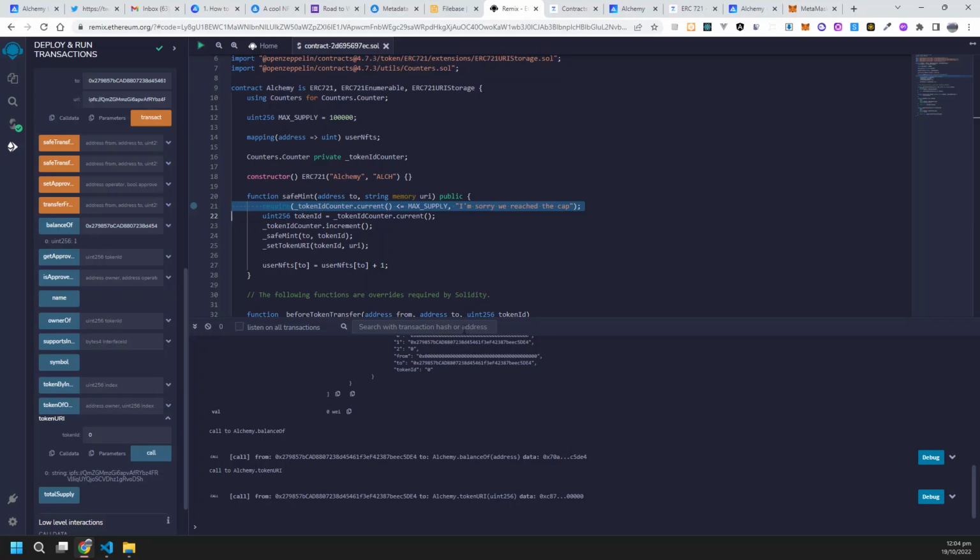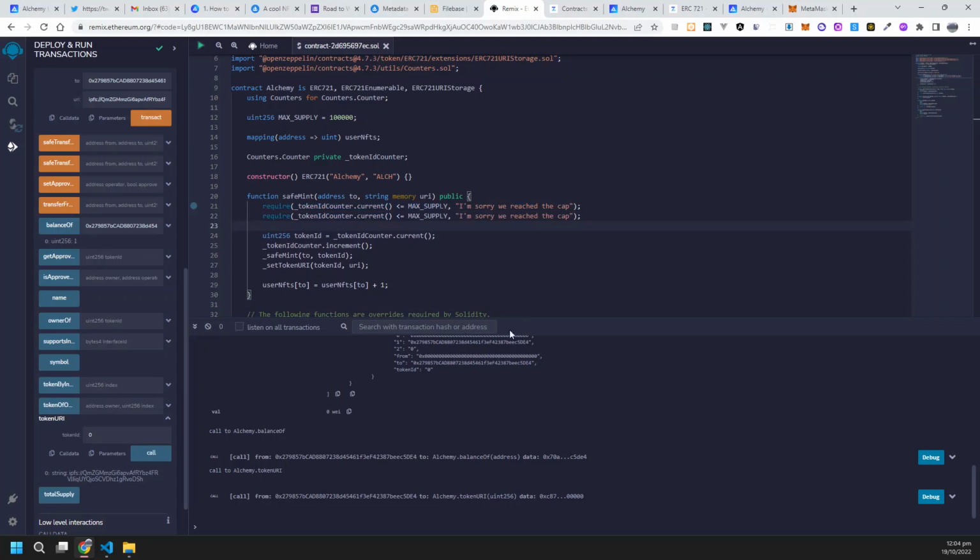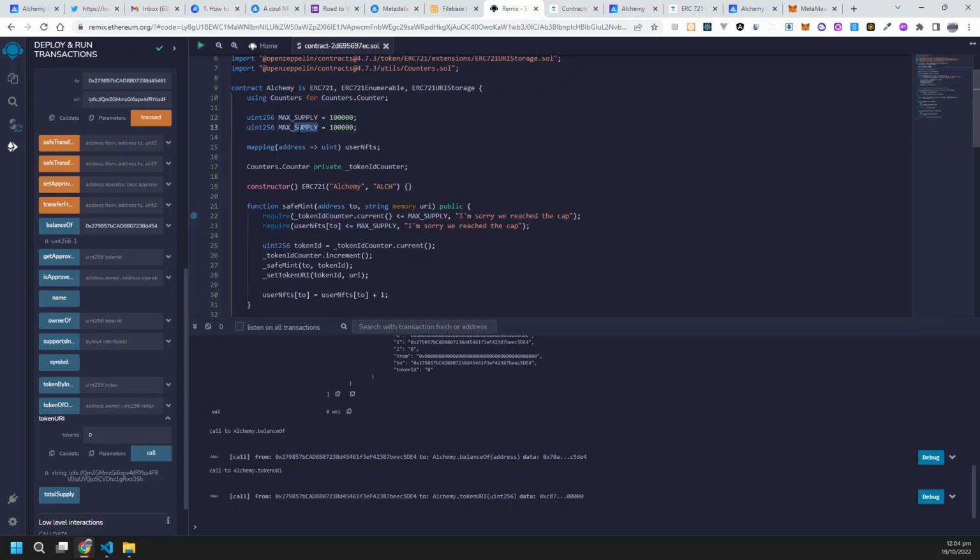Now let's check it here. userNFTs less than or equal to, let's create another variable, maxAllowed, and make it 5, so we can change it later also. Only 5 NFTs allowed per user.